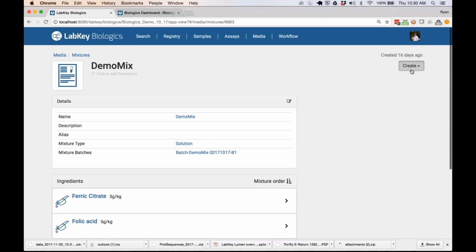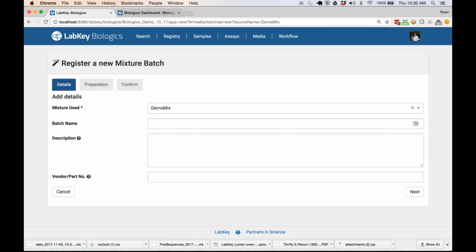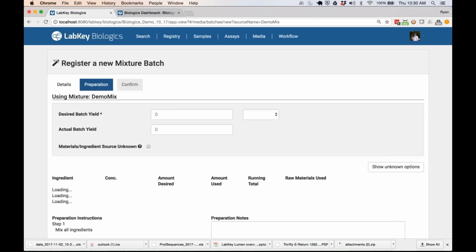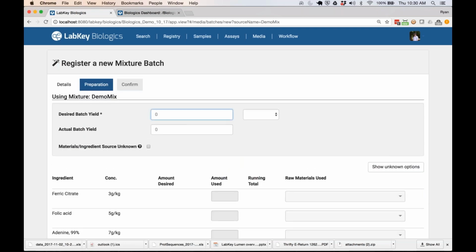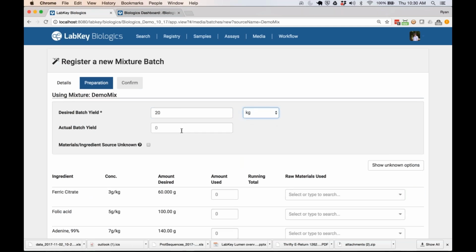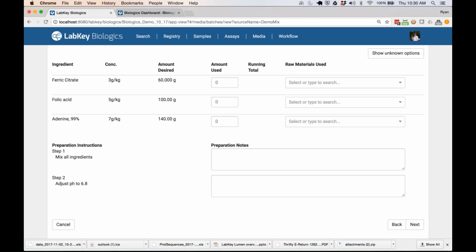From there, we can actually see that you can create a mixture batch. You can indicate a little bit of information about this, but then we have tools for the actual preparation. Say how much of the media that you want to make. In this case, we're going to make 20 kilograms, and then we have tools down below that tell you the amount desired, the amount you used. You indicate which raw material you used, and notes around its preparation. And then that is all saved within the system.